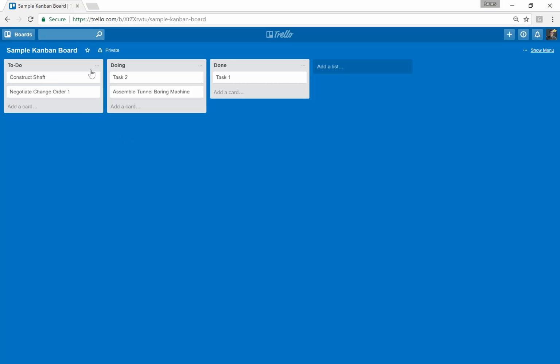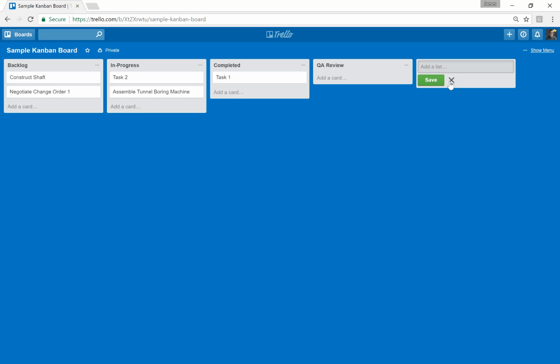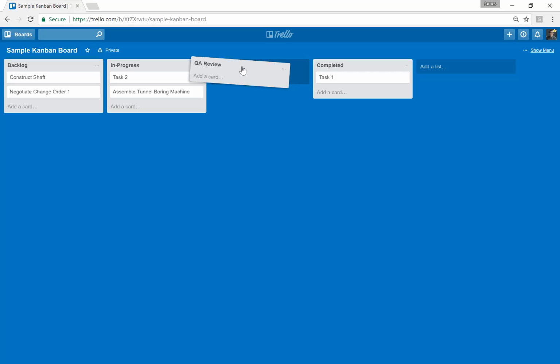You can organize and name your lists whatever you like. Some people might call this one backlog. This may be in progress. This may be completed. And you may have a QA or QC review step in here somewhere. I'll add that list and insert that here before the completed list. So it's a very flexible environment.